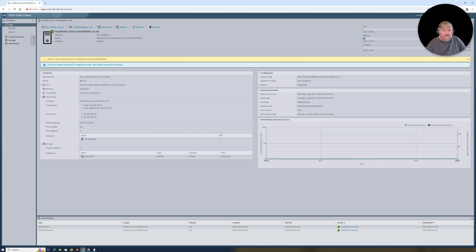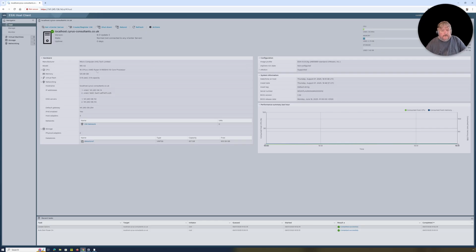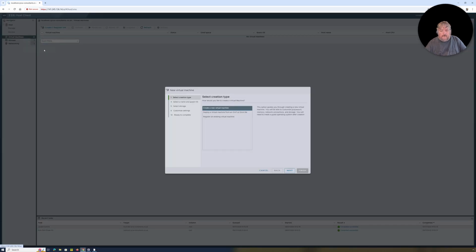Now, the TPM device is definitely not compatible. I know that for sure. So we can big X out of that. So there you go. Manufacturer Micro Computer HK Tech Limited, MS-A2, 16 CPUs times AMD Ryzen 9995X 16-core processor, 125 gig of RAM. And we're ready to go. We're ready to create virtual machines.